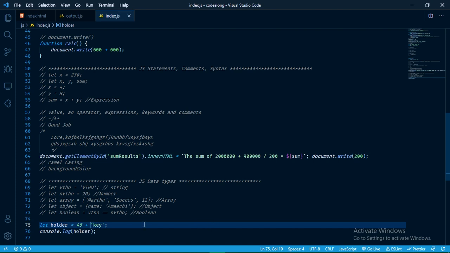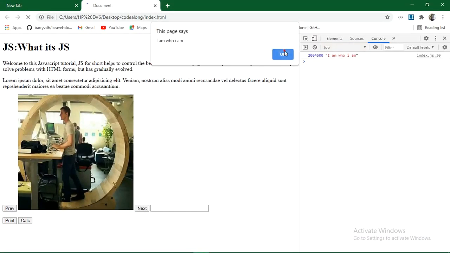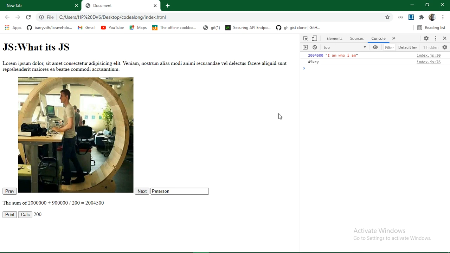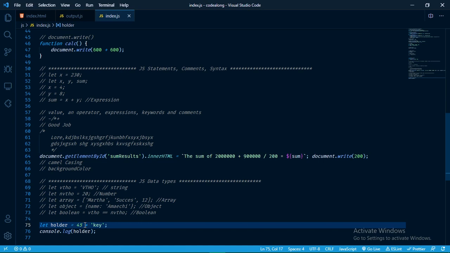So this is going to be 45 key, and let's refresh. I can see 45 key. So JavaScript always starts its evaluation from the left, and whenever JavaScript stores a string, just like I said previously, the plus sign can also be used as concatenation.